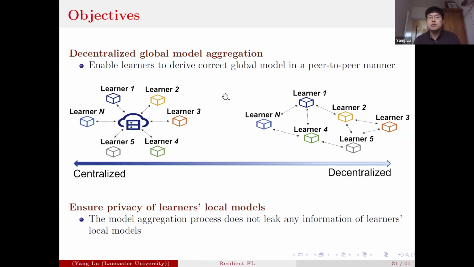So our objectives here: we want to achieve federated learning over a decentralized, which means completely peer-to-peer, communication topology like this. You do not have a central server here. And also we want to ensure privacy. Theoretically, we can ensure privacy of users' local models. We want that the model aggregation process does not leak any information of benign users' local models.